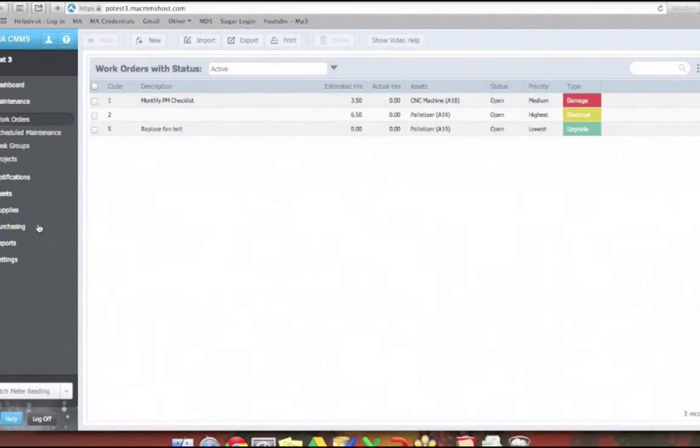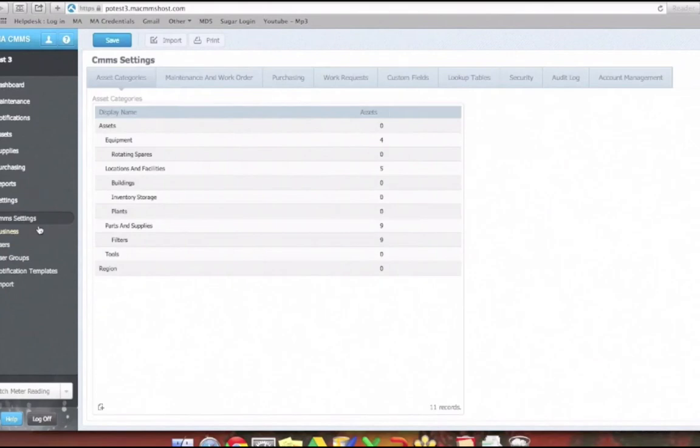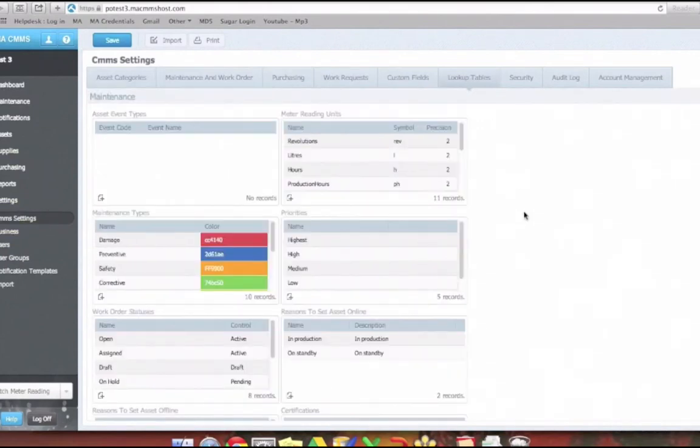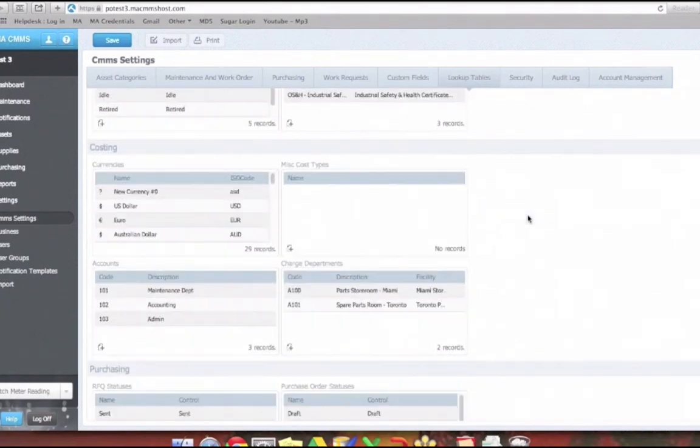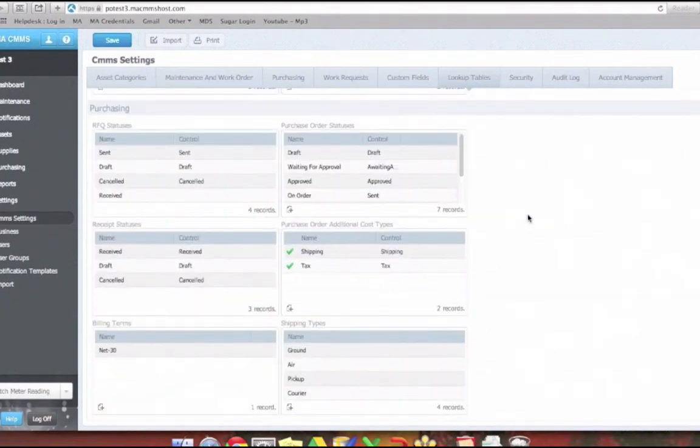So I can have 5 different closed statuses or 10 different pending ones, really however many I choose. It's the same thing with purchase orders, only a little more complicated because you have to program how they flow in between each other. Okay, so we'll go down to settings and then across the top to lookup tables. If I scroll down to the bottom, there are actually 6 new lookup tables added just for purchasing. These include different RFQ statuses. I mentioned before I can have different cost types. Shipping and tax are the 2 defaults, and I can add additional ones here.